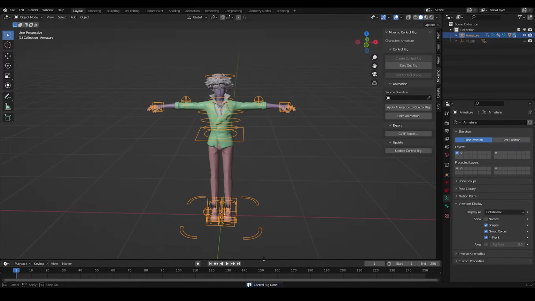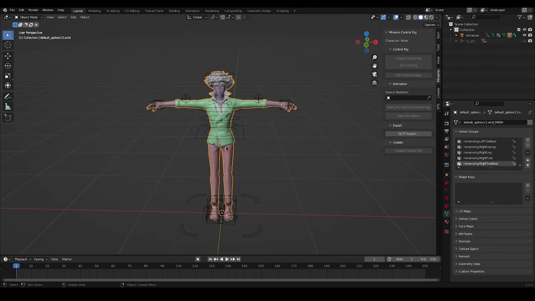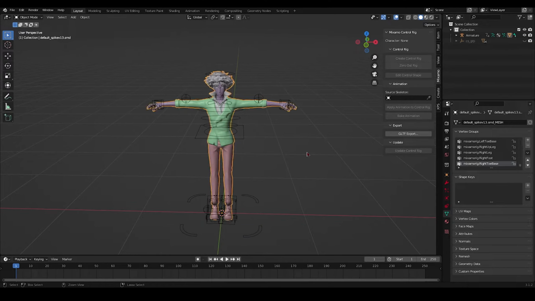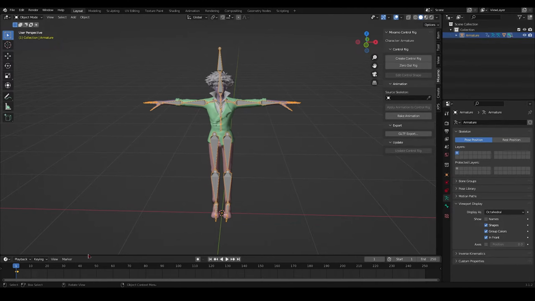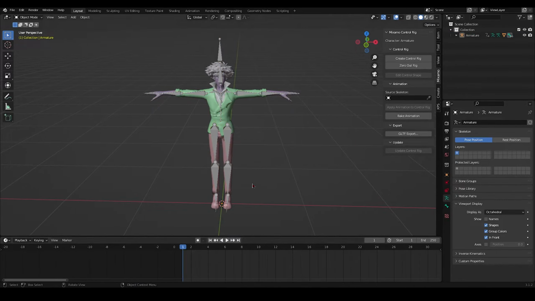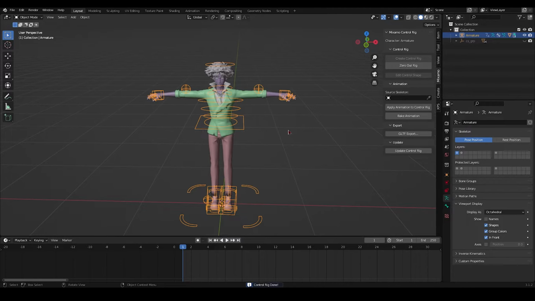Now, about those keyframes that I was talking about earlier. Before you create the control rig, you might have noticed there are these keyframes down here. This is what I was referring to earlier. You're going to want to go ahead and remove those. So you drag select them, press X, delete keyframes, and then you can proceed with creating the control rig. And then here you go.